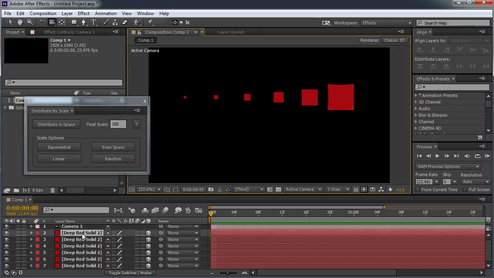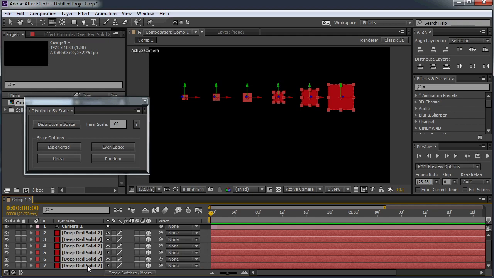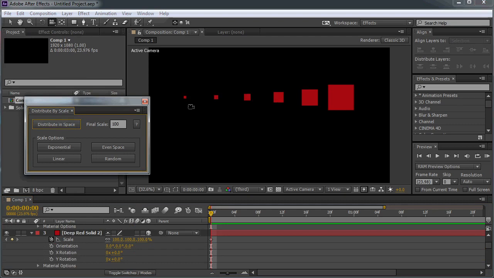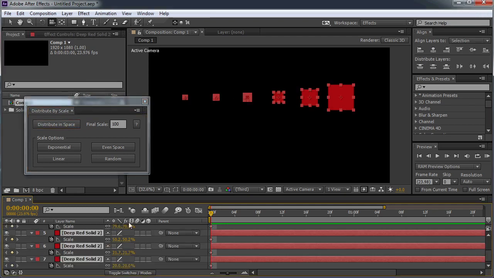And all of these layers are now at 100% scale. They're no longer at the scale we set. So basically what it did is took the scale that we set in 2D space and pushed them in 3D space based on those scales. So what this final scale option does is sets the scale that these are changed to once it's distributed in space. So you saw before that all the layers were moved to 100% scale.